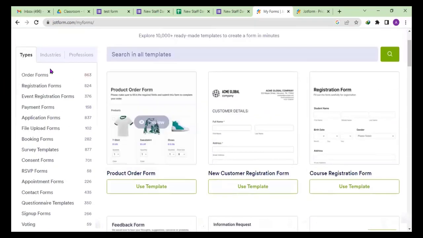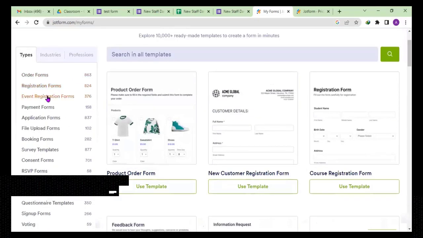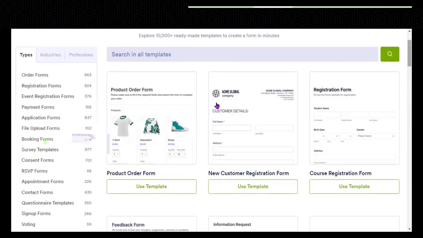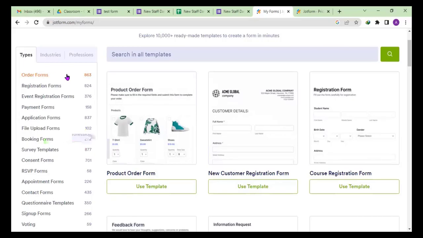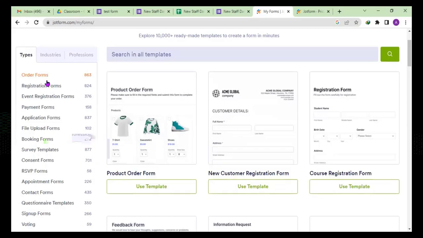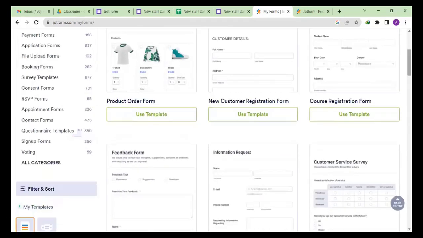These are what we have under the templates. We have other forms, registration forms, event forms, payment forms, application forms, file upload forms. So these are templates. Under these other forms, we have about 863 different form templates here. Under each of them, you can see a lot of template options that you can actually use, from a sign-up form, voting forms, and more. So we have all these forms that you can use.